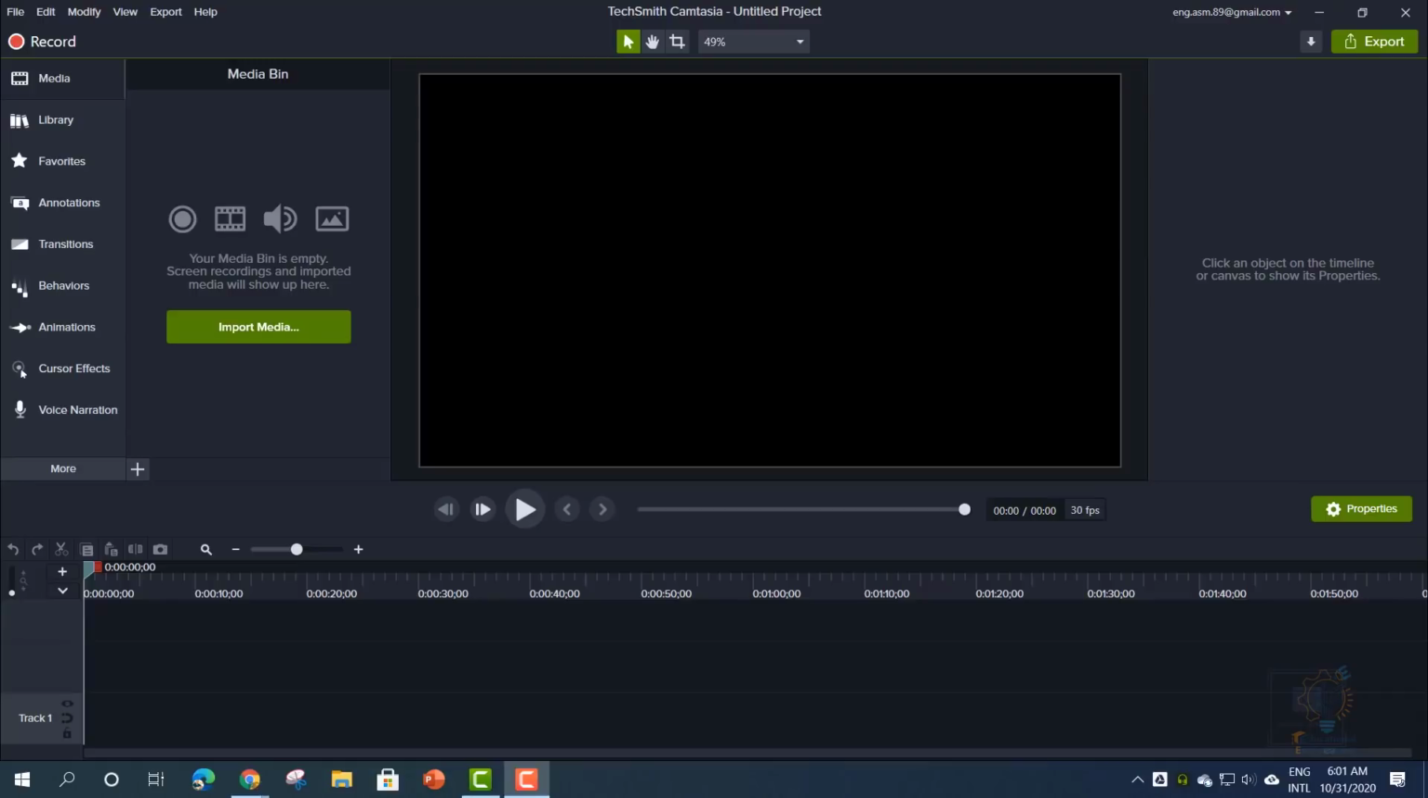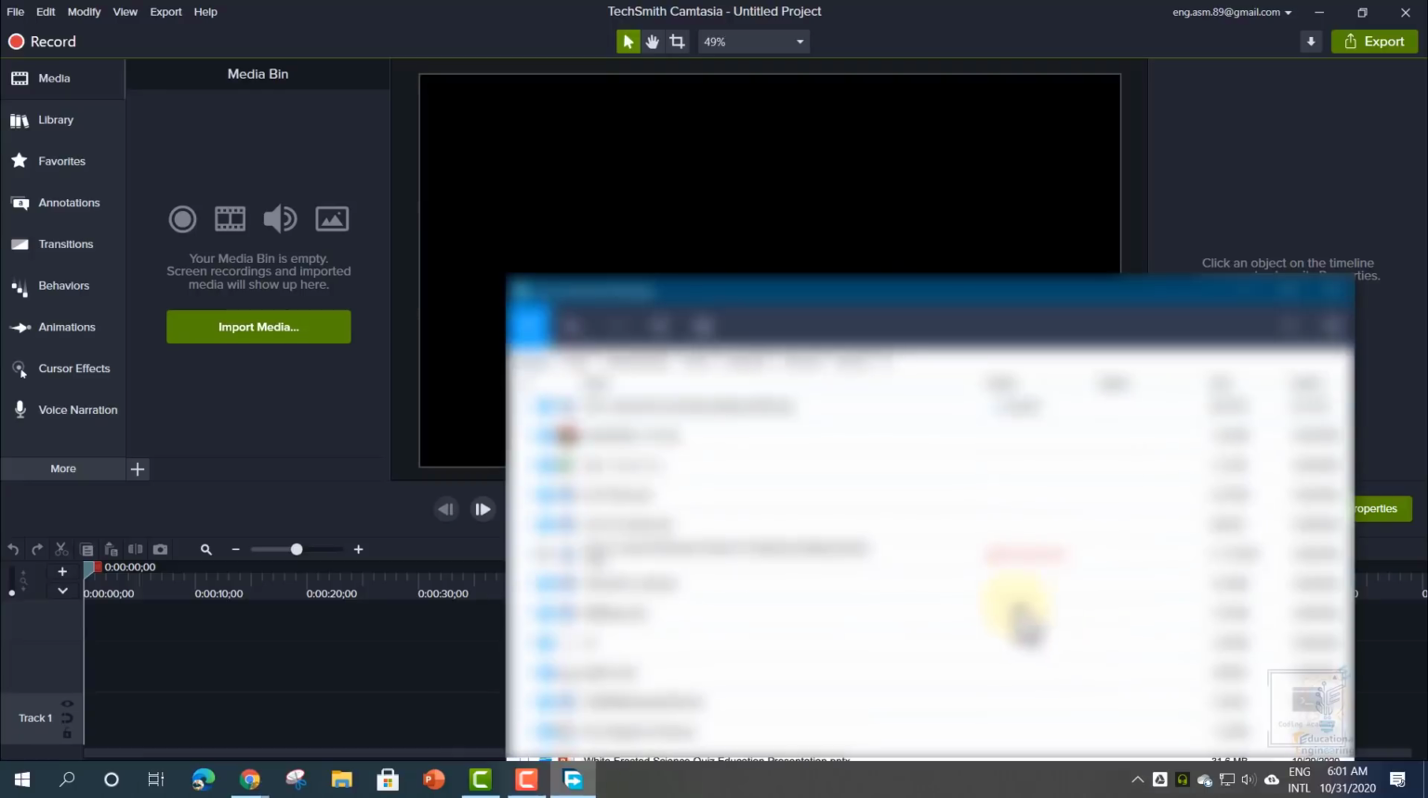Now, to record your screen or to start a recording, you need to click the record button at the top of the tools panel, as you can see, this button. Now this opens the Camtasia Recorder, which by default is set to capture everything that happens on your screen. Now, the Camtasia Recorder will look very similar to this.